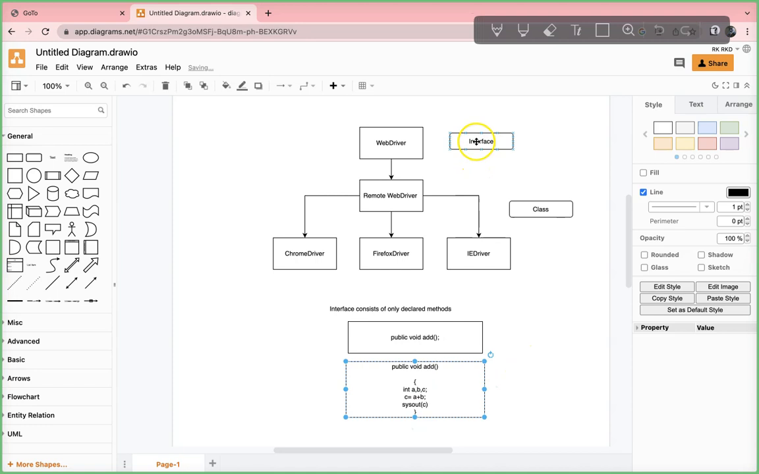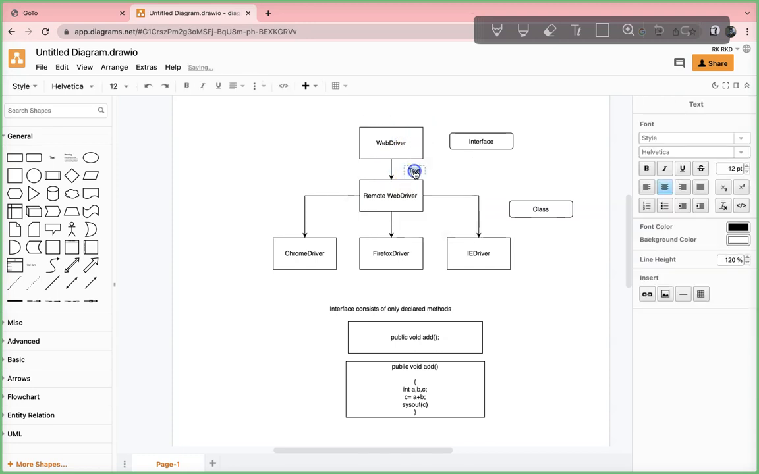Now the point is, the interface consists of declared methods. Their implementations are there in the WebDriver, remote WebDriver. It's a class. So in the class, exactly, you are implementing all the interface methods. That is the point. So the point here is implements. You need to understand the concept here, implements.